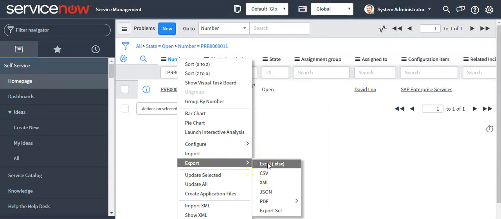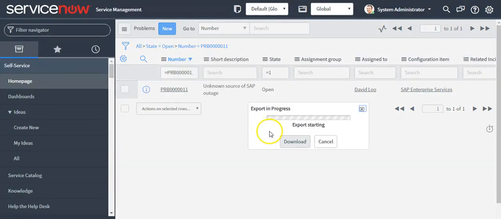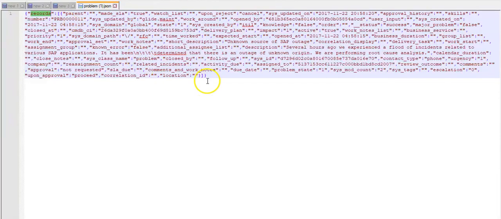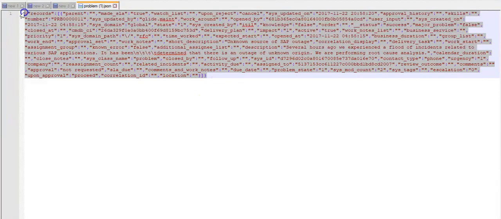You can export list records in JSON format. Click on this. Click on the download button to export list records in JSON format. This is a JSON format for our problem ticket, and records here is an array of objects.